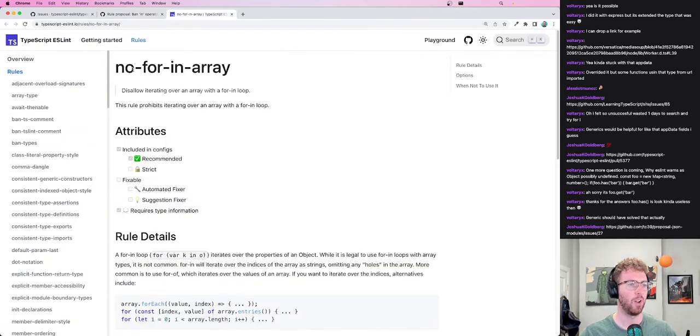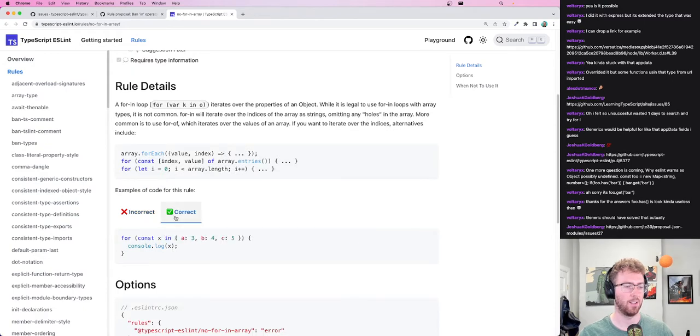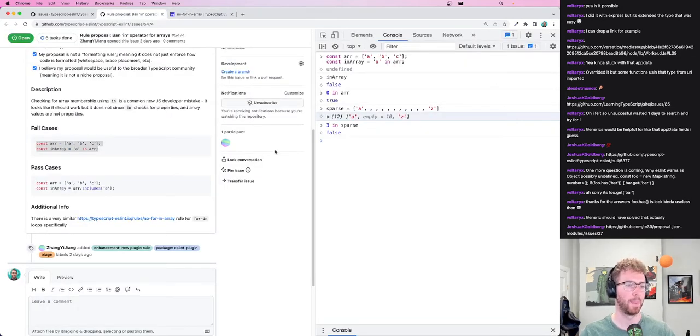So yeah, we do have a no for in array. And I agree. I think it would make sense to do a no in array. For in array just looks at for loops. Instead of for const x in, you do const x. What? I would have thought it would be const x of, but whatever, fine, yeah. So I agree.